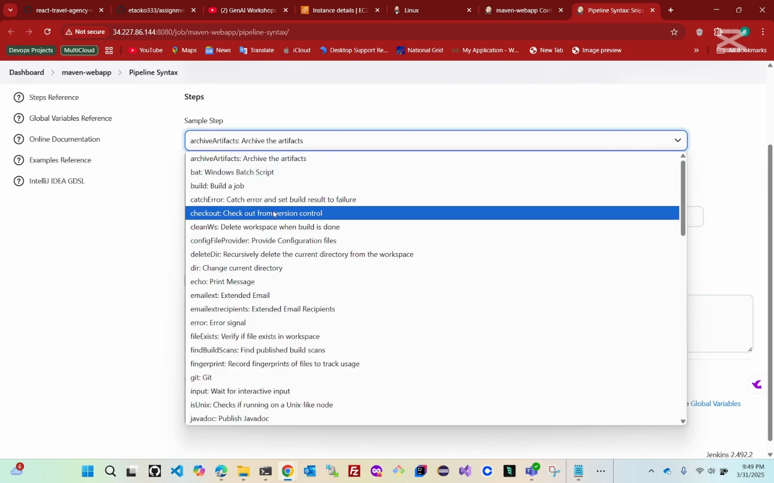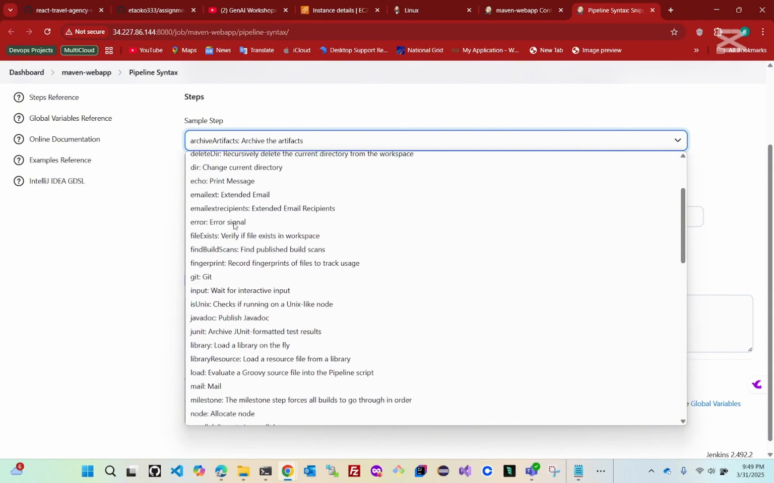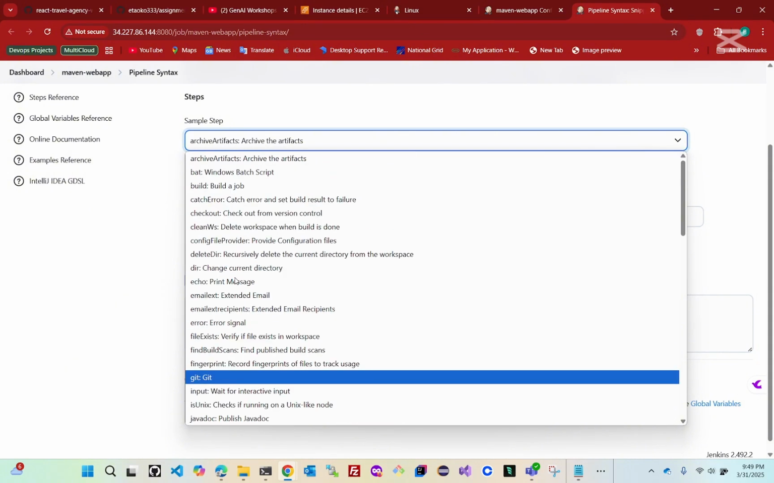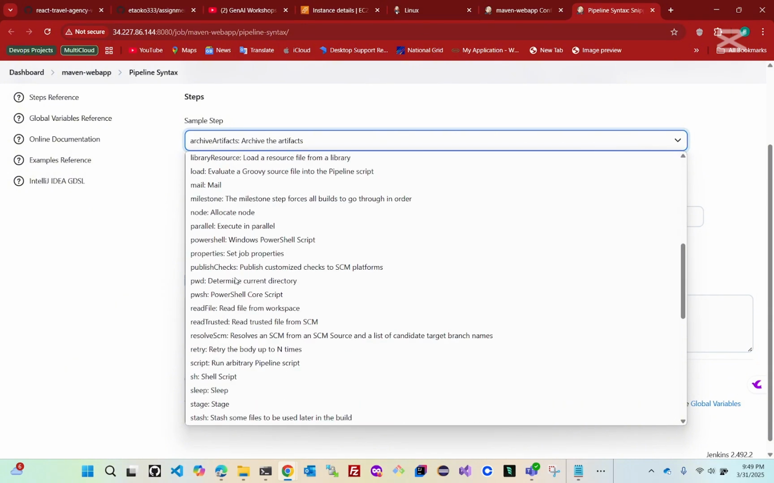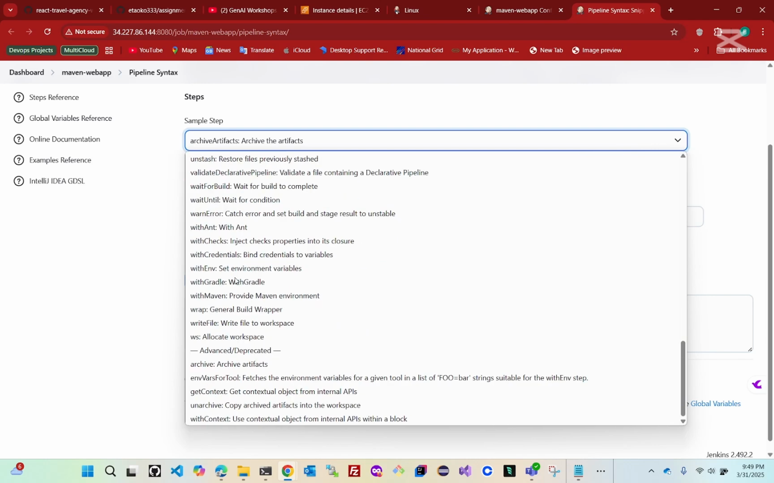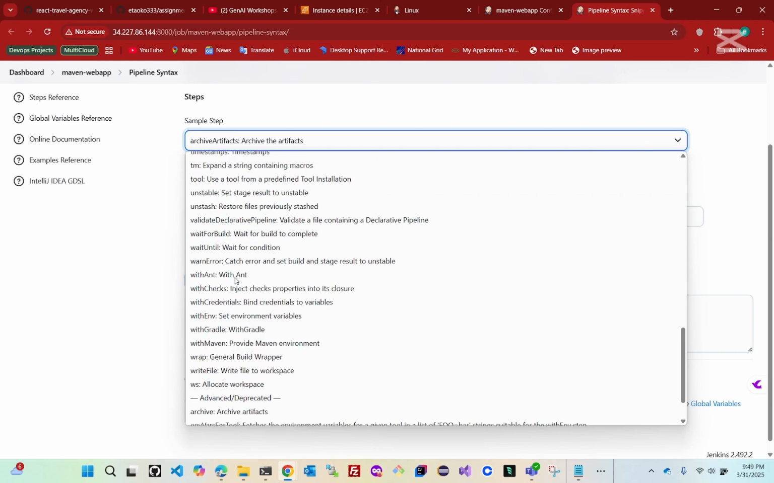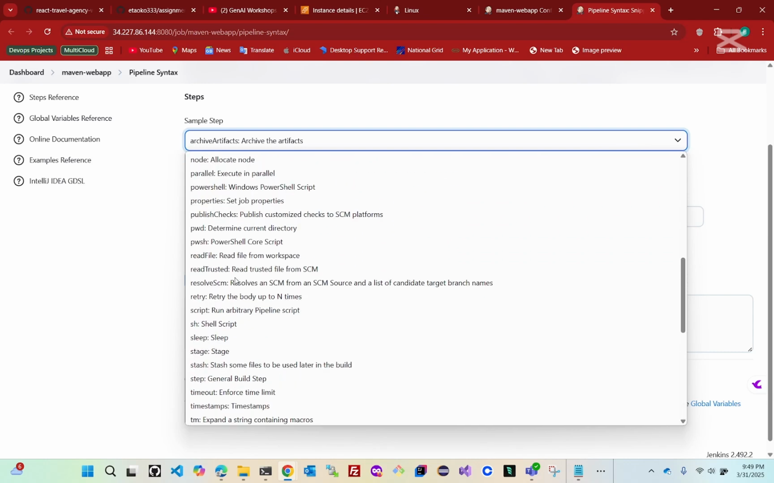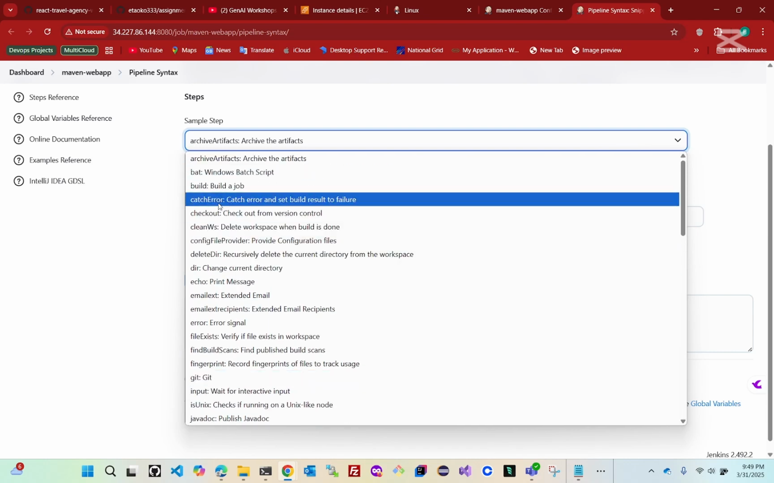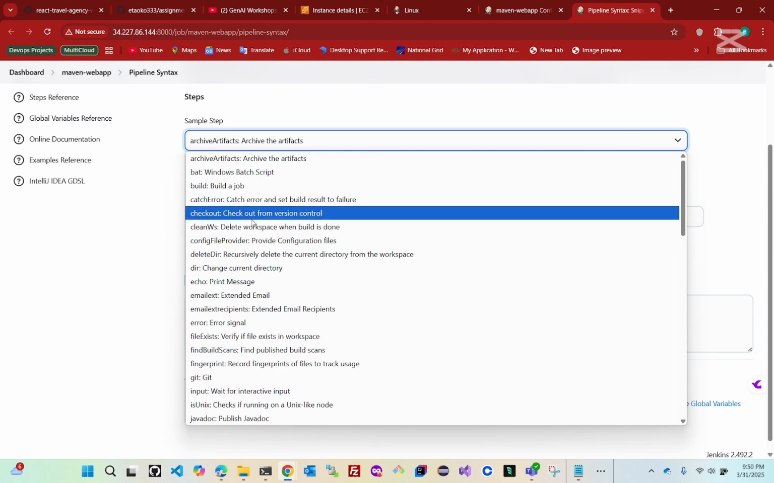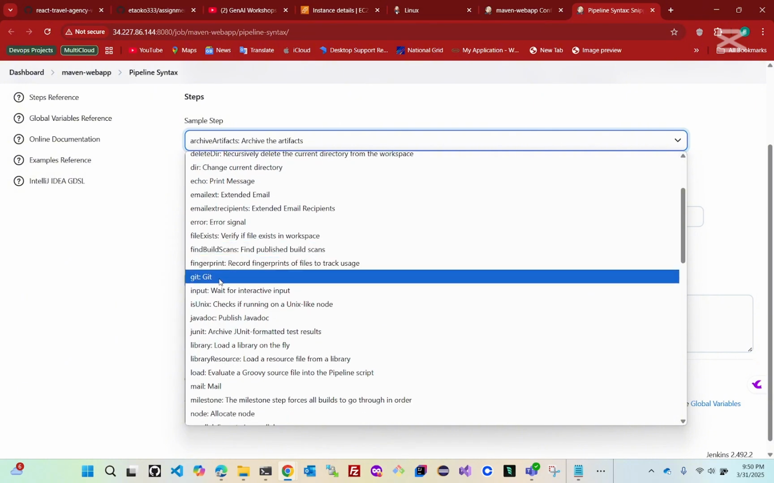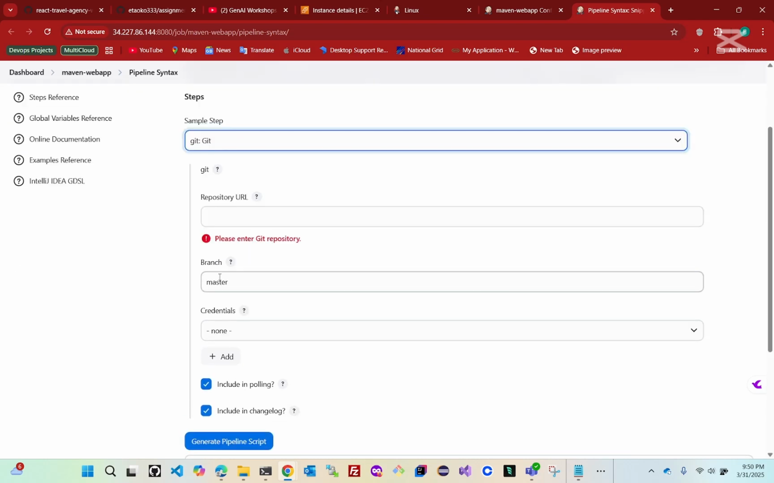We have two options to do that. You can either use checkout Git or you can use Git. I'm looking for it. Okay, look at it here. Checkout from version control. You can use this, and you can also use this one, Git. Both of them are okay for this stage. But let me go with Git.